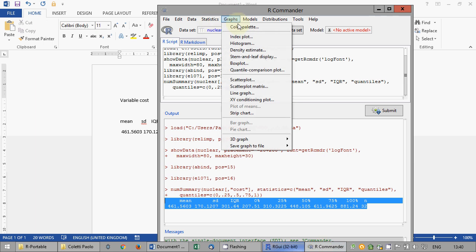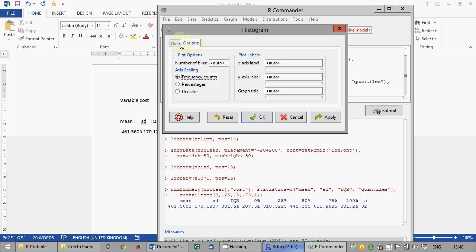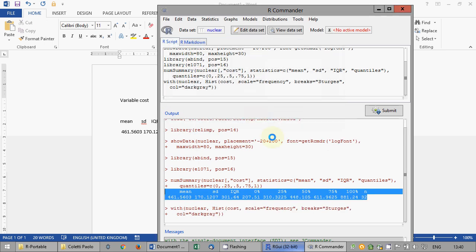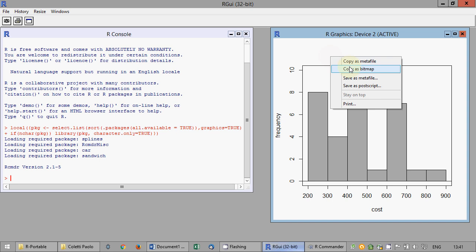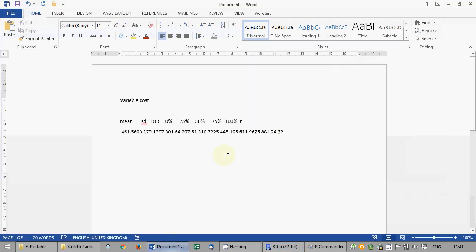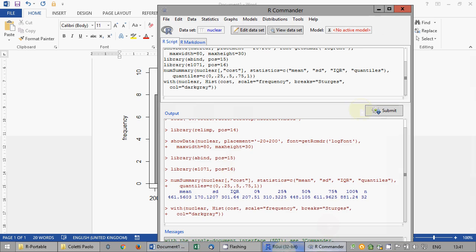So, graphs, histogram, variable cost. Are there some relevant options? Well, let's leave number of bins auto. Okay, the histogram. I try to copy as bitmap and paste it here. I close the image.